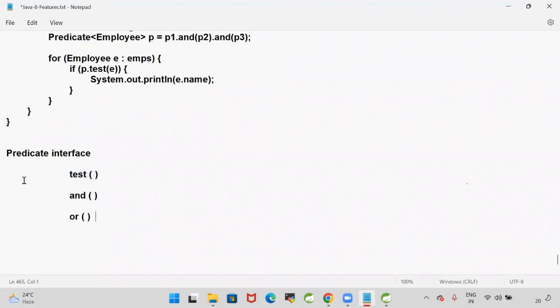The test method is used to execute the predicate. The predicate interface is a functional interface which is used to execute the lambda. That lambda is a conditional based lambda. If any lambda is a conditional based lambda, to execute that lambda we use this predicate. In the predicate, only test is the abstract method. The remaining are default methods, because a functional interface means there should be only one abstract method. Only test is the abstract method, and and, or are the default methods in the predicate interface. Directly we can call them. Good. Perfect.